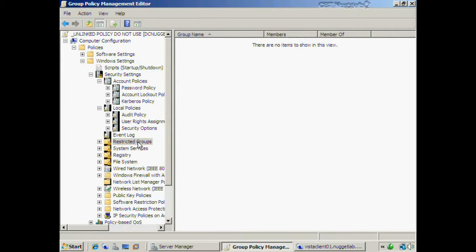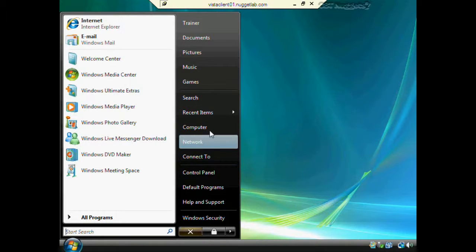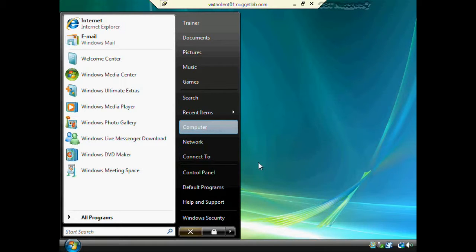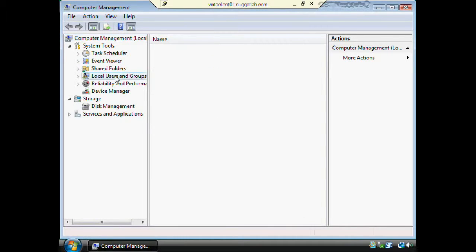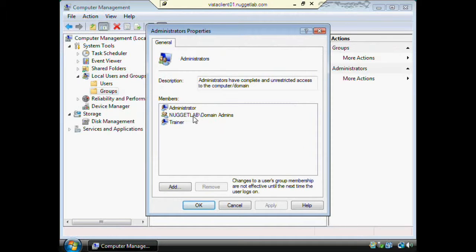This is actually one of my favorite things, and I think it's very, very useful, so I'm going to go into a little bit more detail here, where I've logged onto my Vista client as the trainer account, which is an administrative level account. I'm going to right-click to choose Manage on the computer so we can open up the Computer Management Console. As we look at the local users and groups here, we'll see that the group administrators has as its default membership the trainer account, which is a local trainer account that was created when this computer was first installed.